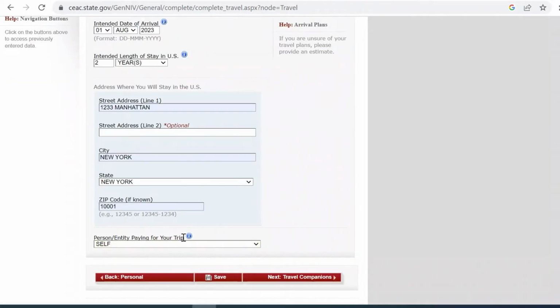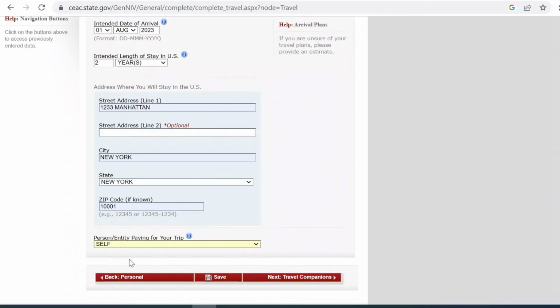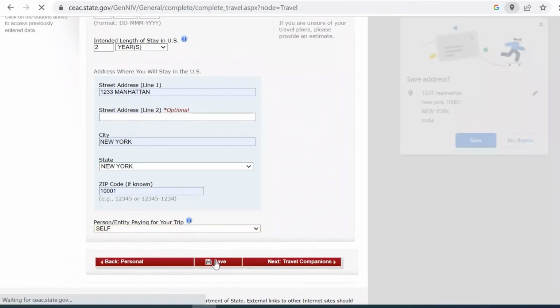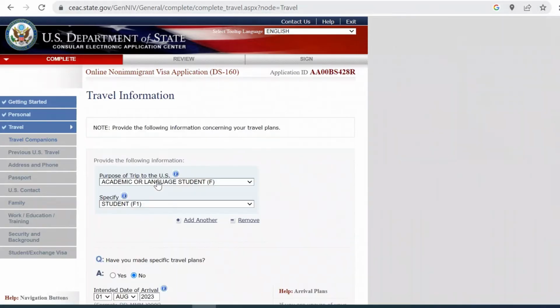Now this question, who is paying for your trip? You have a lot of options. If you are financing it yourself, select self. If your parents are sponsoring you, you can select other person. Similarly, if your employer is the one who is sponsoring you, this is the one for you. I will be selecting self. Save it. Continue application.